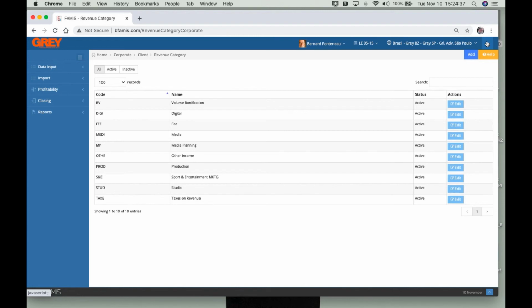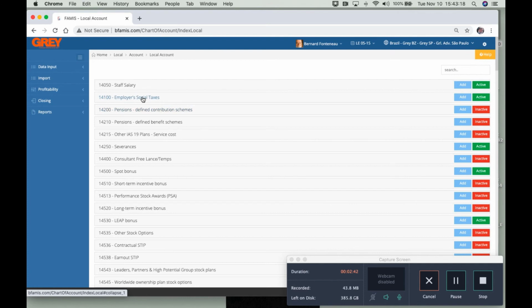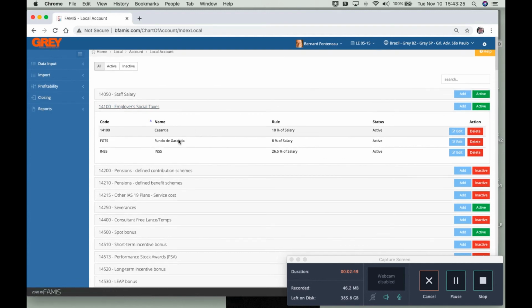And now let's look at the local level. For each corporate account, we can have one or more local accounts. For example, for this corporate account employee social taxes, locally we have different accounts, but more importantly, FAMIS can assign a rule to those accounts so that when we add an employee in our budget process, or we separate from an employee, or we give a raise to an employee, FAMIS will automatically recalculate the cost of staff.